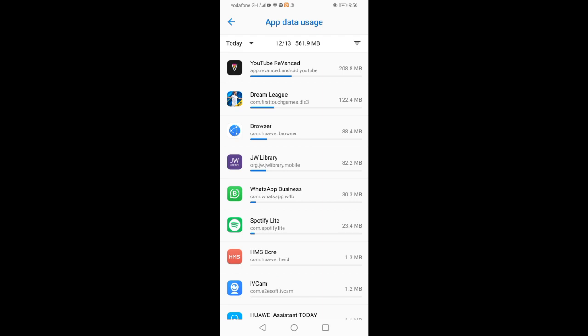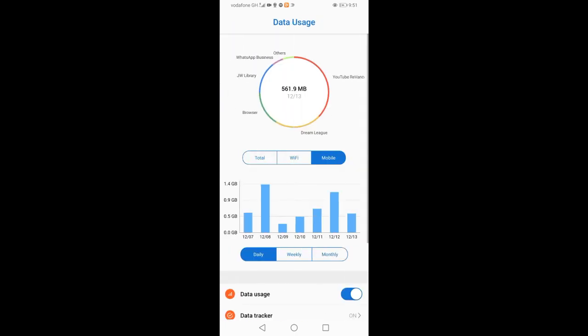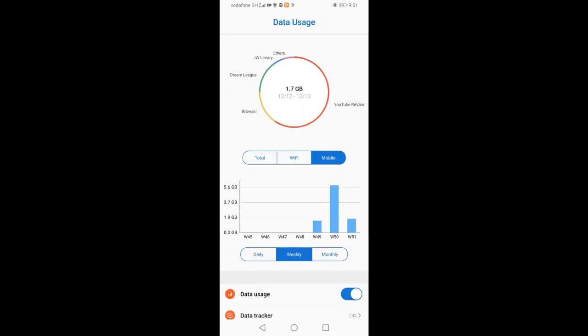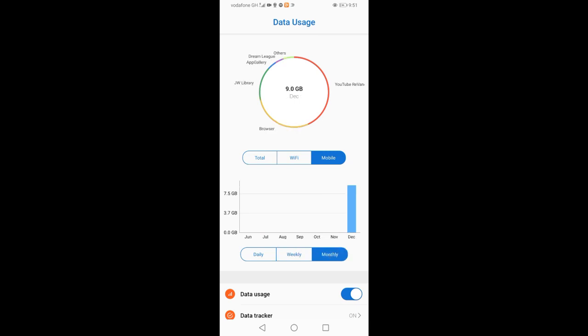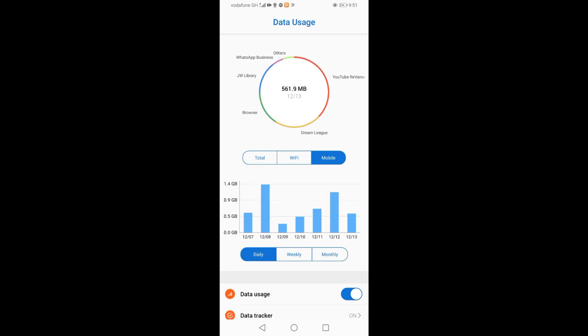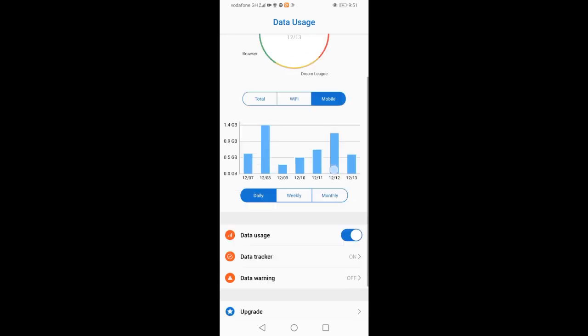Once I tap that circle with the color coded lines around it, it gives me a detailed account of how much data I've spent in just the day. Like, the highest is 208.8 megabytes on YouTube, right? And that's just for the day. So if I tap weekly, it gives me weekly, and when I tap monthly, I get one monthly as well. So 561.9 megabytes so far. And that's what I've been shown.